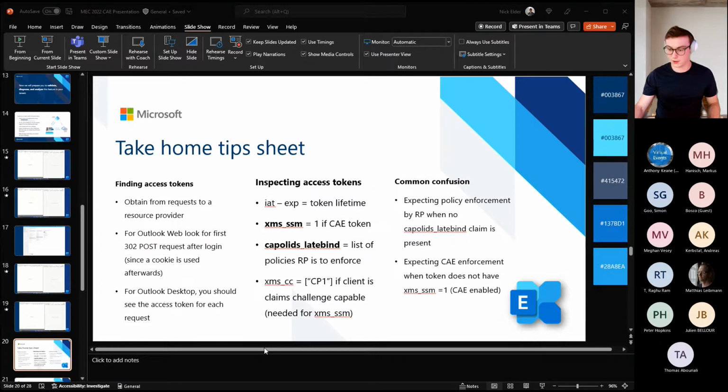Yeah, I think it's important to take a look at that capabilities late bind claim, Megan, because that explains which policies are going to be enforced for that request. And that can help you pinpoint what is causing the rejection. Even if you look at the requests, at the XMS diagnostics header or in the body, you'll see, hey, it's an IP policy. At least that way you can know that it's the IP policy that's causing the inability to connect versus something else, because there are other issues that can come up, right?